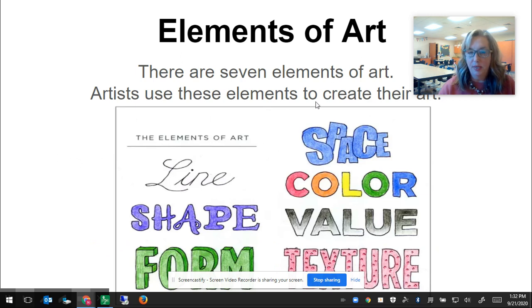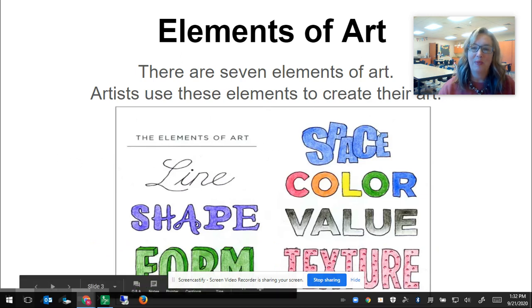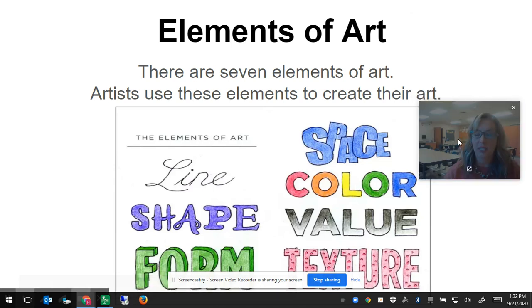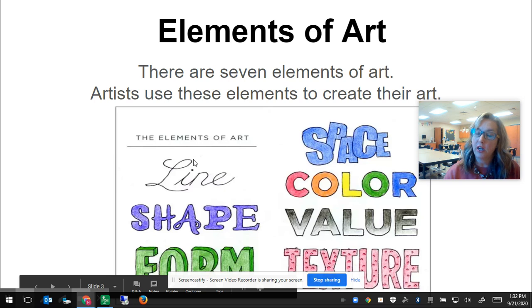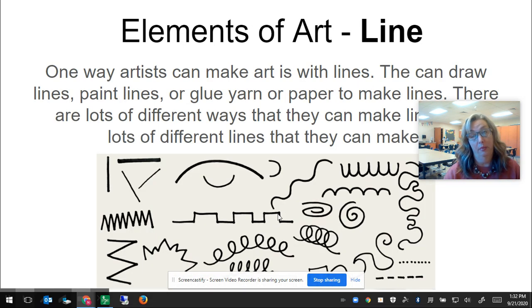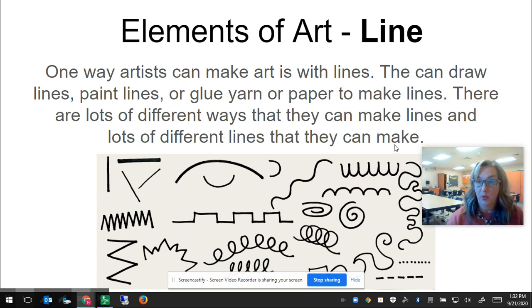There are 7 elements of art: line, shape, form, space, color, value, and texture. And artists use these elements to make their art. And we are using line to make our art in this first project, or second project actually. One way that artists can make art is with lines. They can draw lines, paint lines, or glue lines or paper to make lines. There are lots of different ways that they can make lines and lots of different lines that they can make.